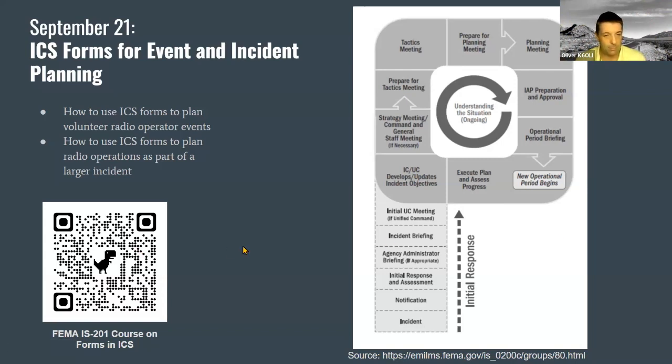And if you have 2 hours available, I highly recommend that you take the FEMA IS 201 course. It's free, it's online. It'll tell you all you need to know about forms in ICS, in lieu of, let's say, the ICS 300 and 400 courses, which usually cover forms. All right, do you have any questions on that?